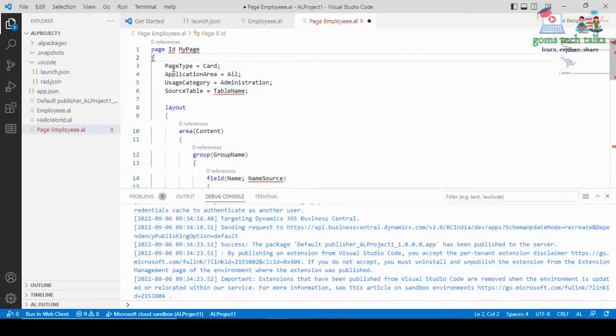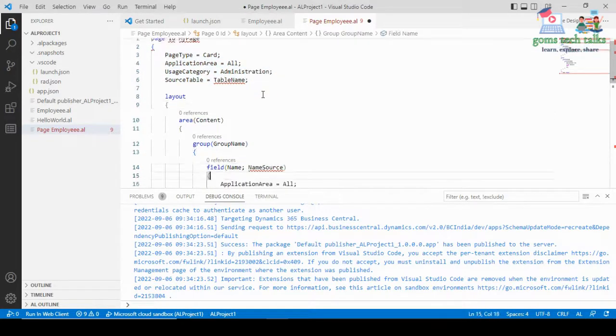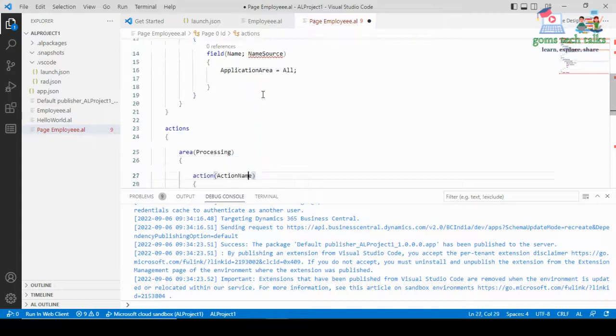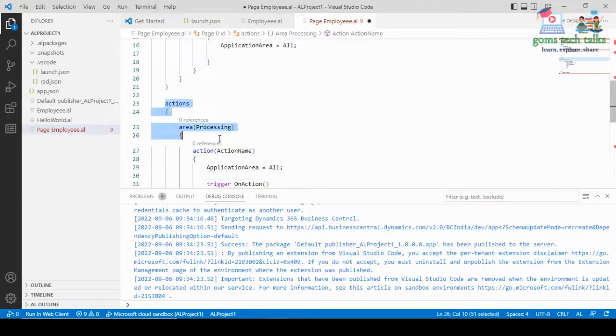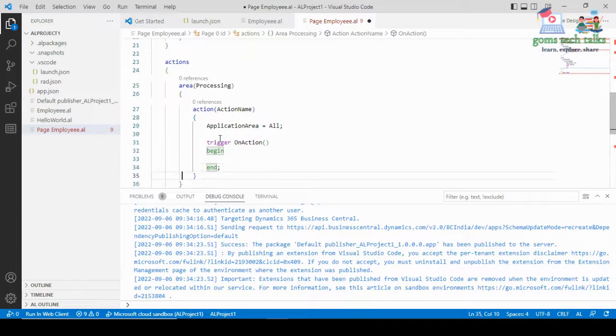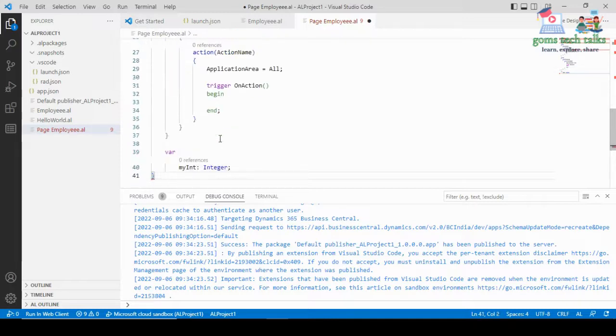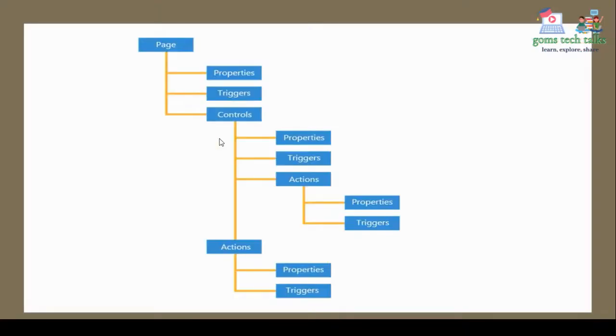These are all the properties of the page. It has its own controls, its own layout and everything. It has its own actions, and even an action has its own properties and its own triggers. We'll be discussing every section in detail. So this is the overview of the page, and how basically it is designed.